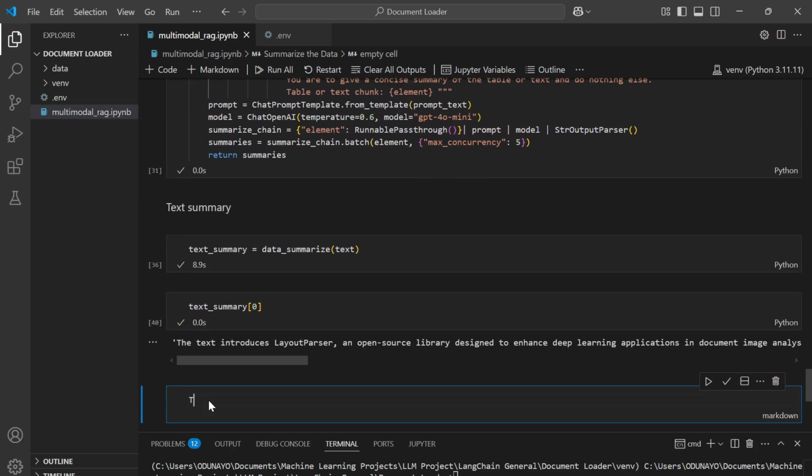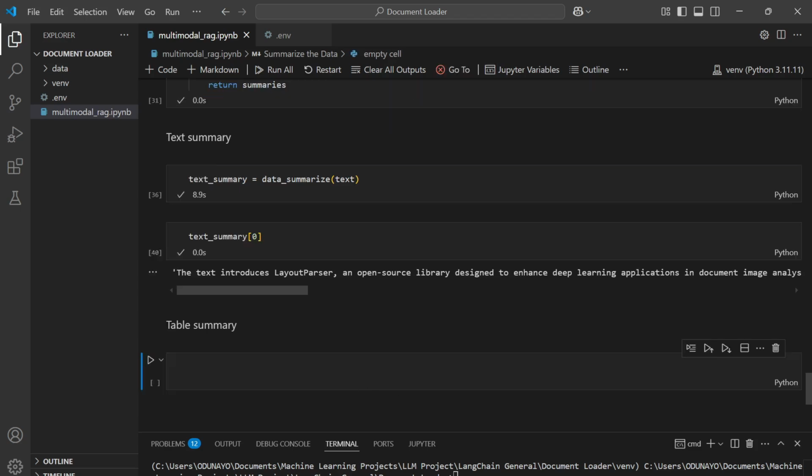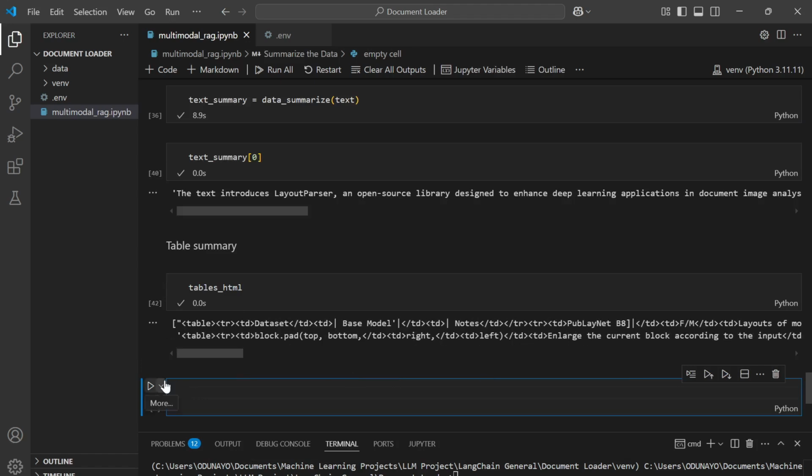We can do the same for tables. Remember what we did earlier, we converted the table to an HTML format. It is this HTML format that we are going to send to our large language model, because we can't send the table as it is directly. So remember the tables HTML I created earlier? Yeah, this is what we are going to be sending to our large language model. So we are going to call that function that we have above. So let's say table summary.